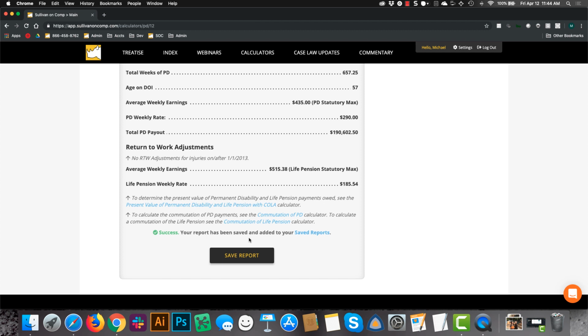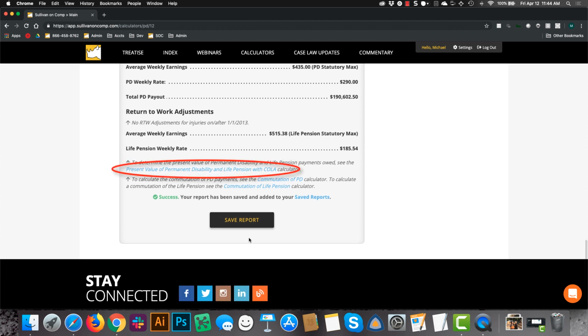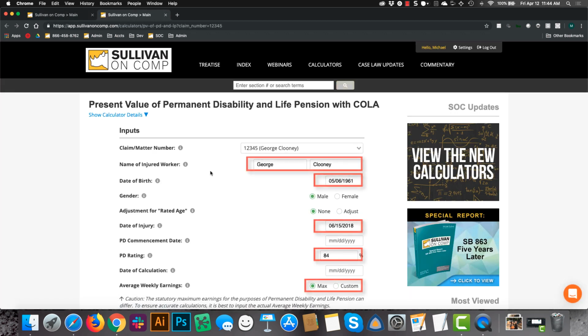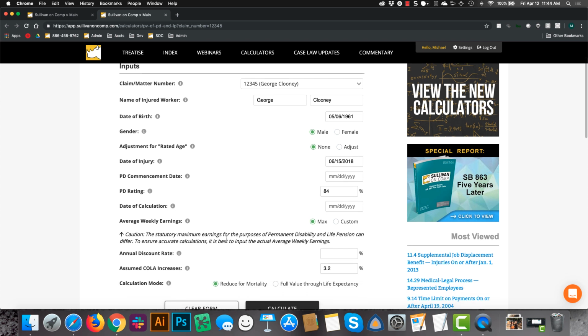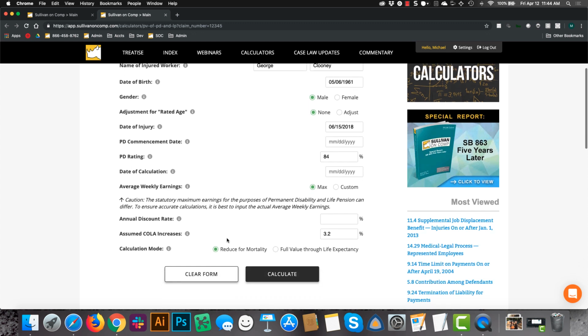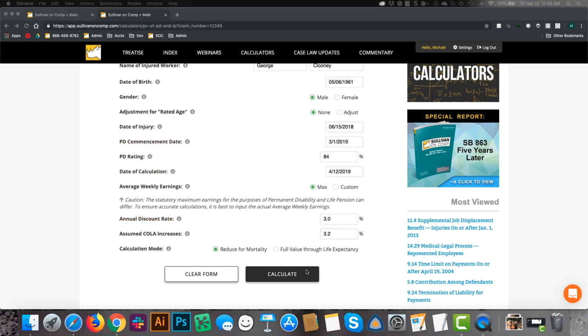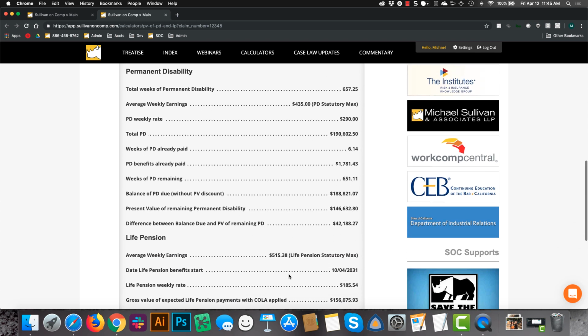Let's say we want to calculate the present value on this case, so we'll go to the present value of PD and life pension with COLA calculator. You can see we've carried forward all the info we know based on your inputs so far. But there are still a few fields missing because those input fields weren't present on any of the calculations you've previously done. So at this point, if you're not paying close attention and you just click calculate, the page itself will highlight in red and tell you which inputs are still needed. So you'd complete those fields, press calculate, and again, you'll get your results.